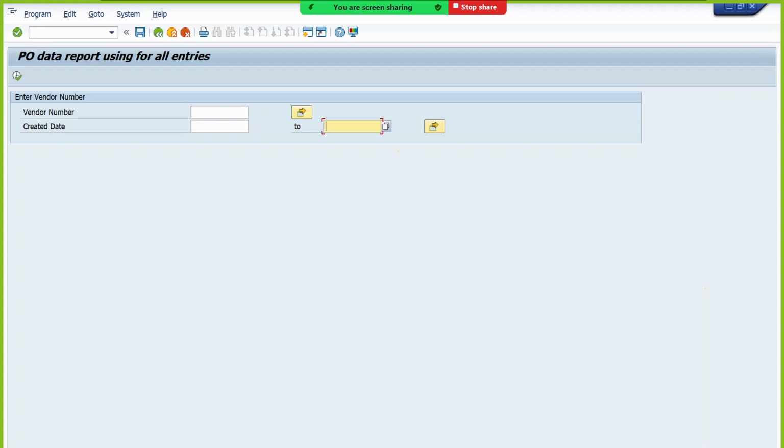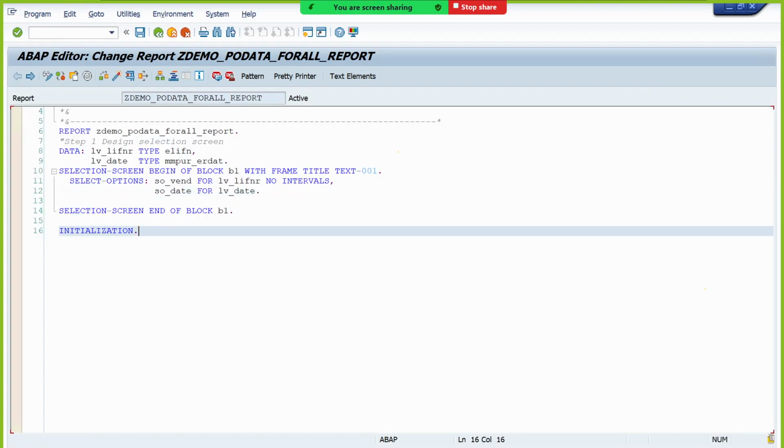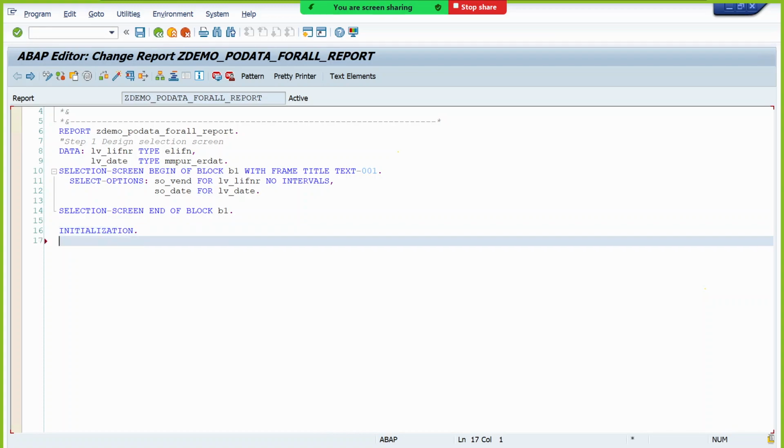Let's assume I need to display some default date. Whenever the user executes the program, I want to display some default date. The user doesn't need to enter the date again, right? If the user wants to change it, they can change. But by default, I want to display some date. So how can you display default values for select options? In the initialization event, how to write the code?